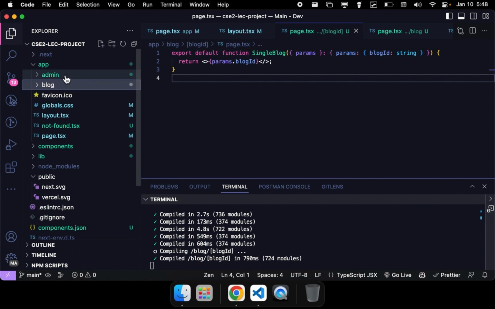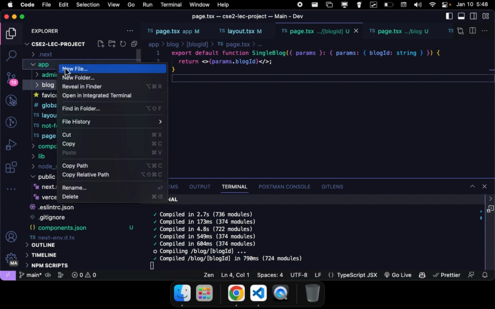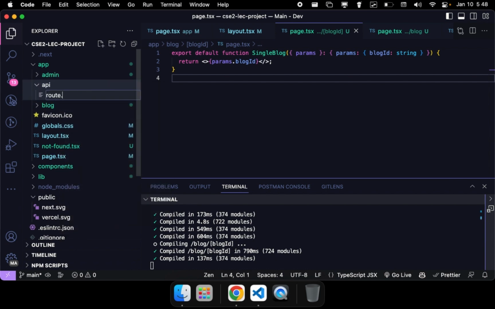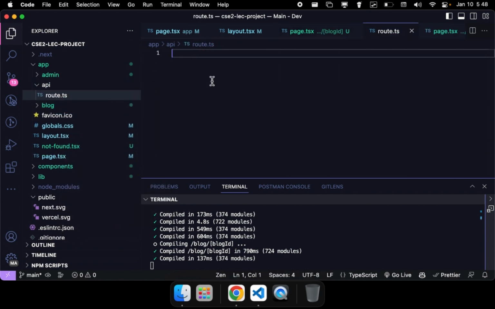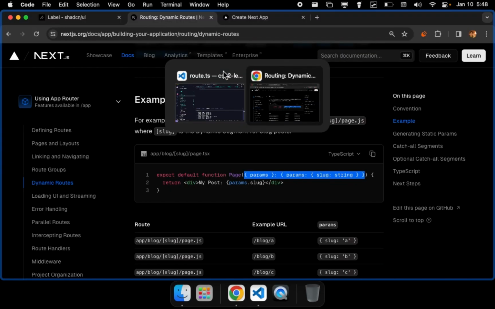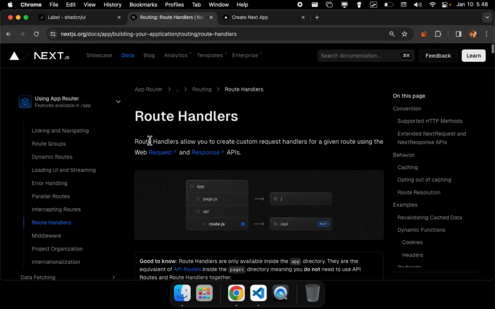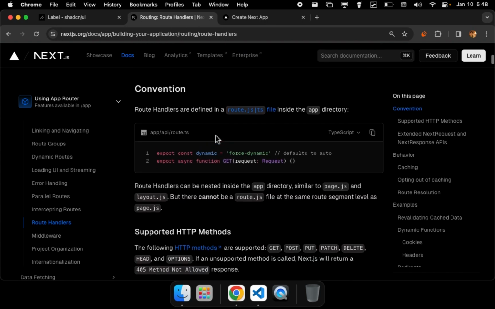So what else can we discuss? Another thing is we can actually create an API inside Next.js itself. How do we do that? We can create another folder called API and then name it route.ts. Basically, that's it. Very simple. We're now just going to create route handlers. So let's go here in our route handlers.